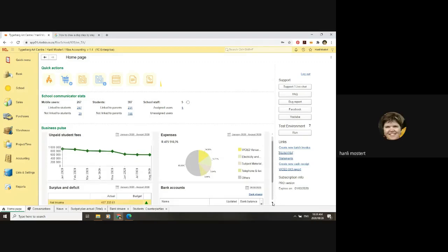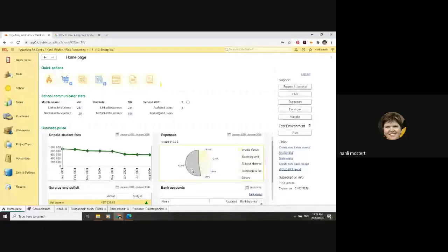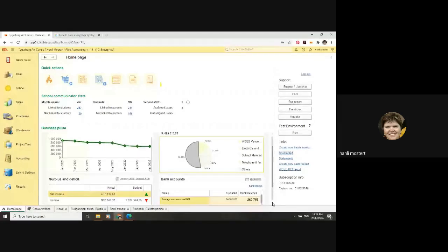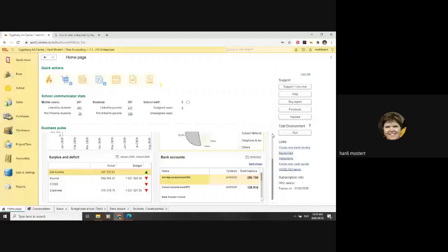All right. And just for the others, on the Business Pulse you can see your unpaid school fees, your expenses, and it gives you the breakdown for venue and facilities. It actually breaks it down totally. You can see everything: my bank accounts, your net income, your expenses, everything just by looking at the page. Okay, just back to the Business Pulse.